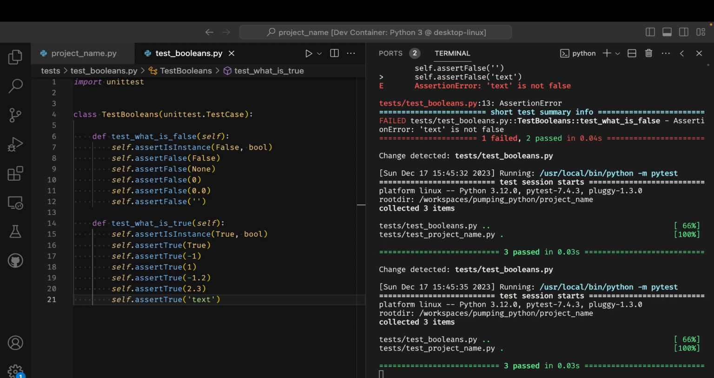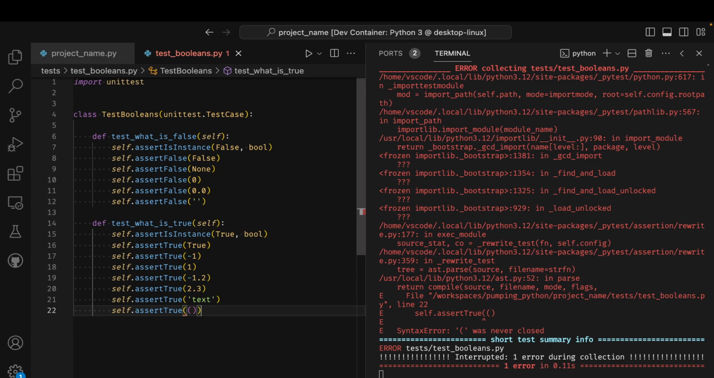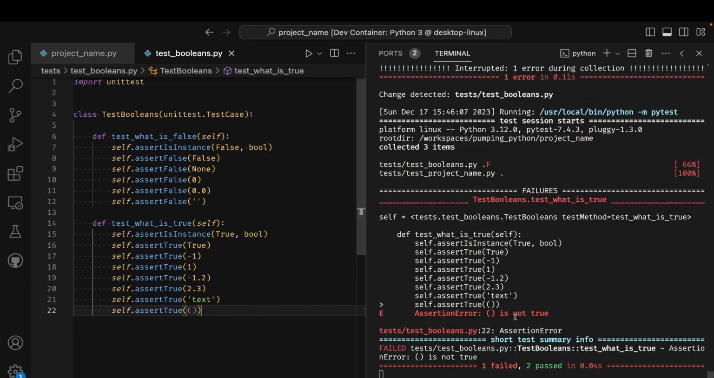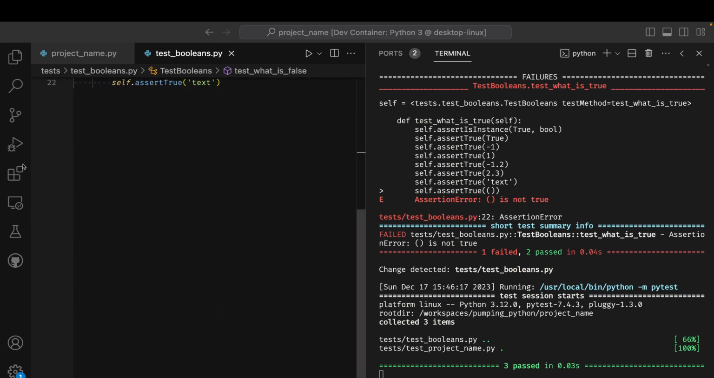I will now add a test to see if a tuple is false or true. Say self.assertTrue, start with an empty tuple. Parentheses is how tuples are represented in Python. I get an assertion error. Empty tuple is not true. I change that to false, and I move it to the what is false method.